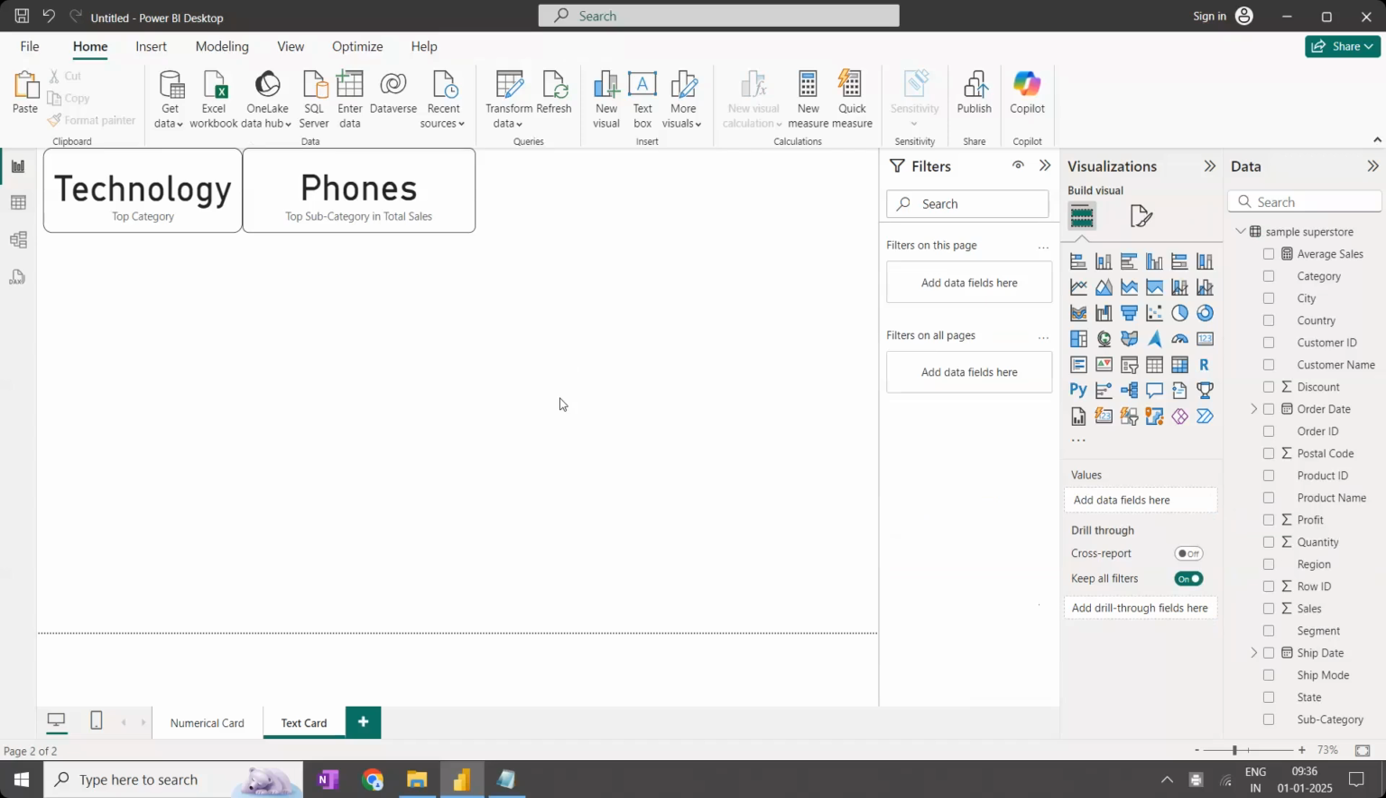Sir, I want to show multiple. That is called as multi-card. That is the next one. In this card, you can show any single value. Single value only can be represented. Now, I'm going to select this one.